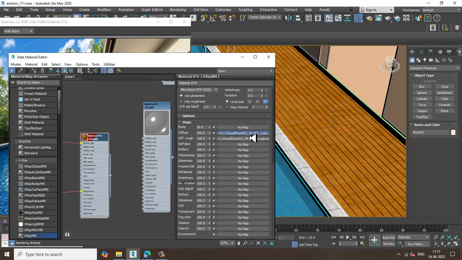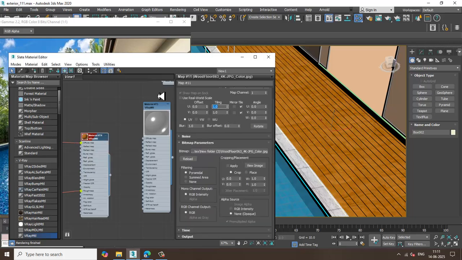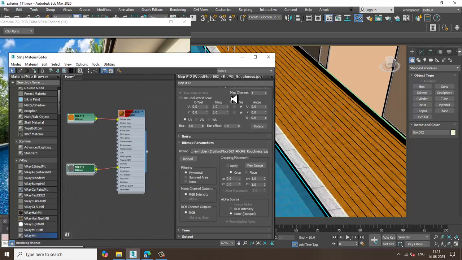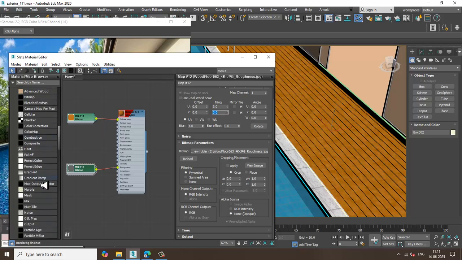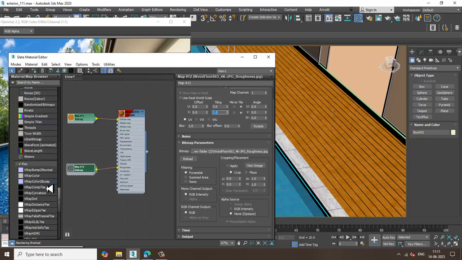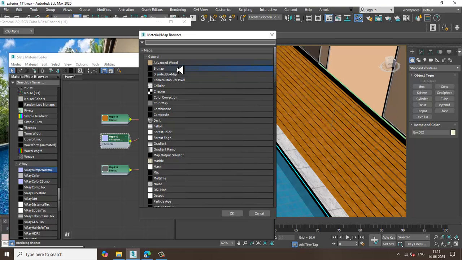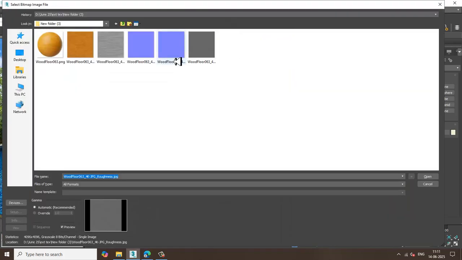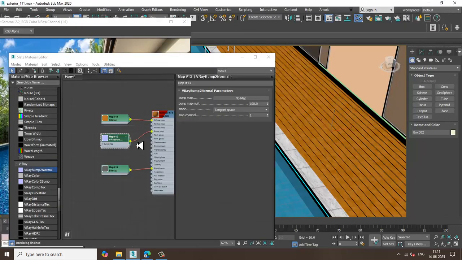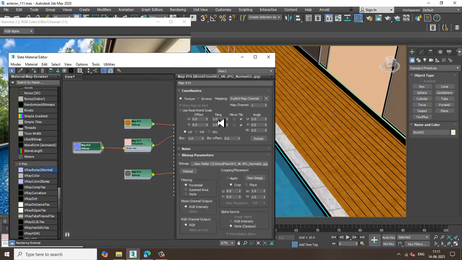Again, I'll go over here. Let's give some tiling. Again, I'll go down. Let's take V-Ray bump to normal. Connect it with a bump map. And let's give some tiling to it.